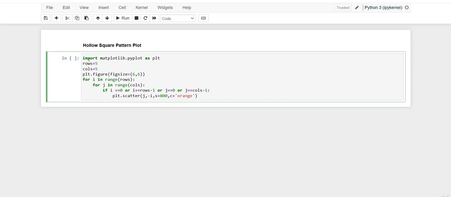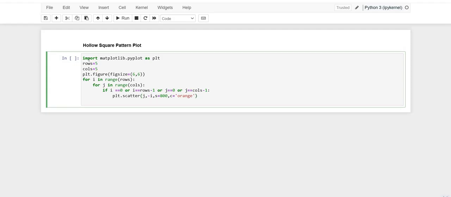And now, this places an orange dot at the coordinates j and minus i, and s is equal to 800 controls the size of the dots, and minus i ensures that the rows go downward, adjusting the plot appearance. And now we'll set the axis limits for the plot.